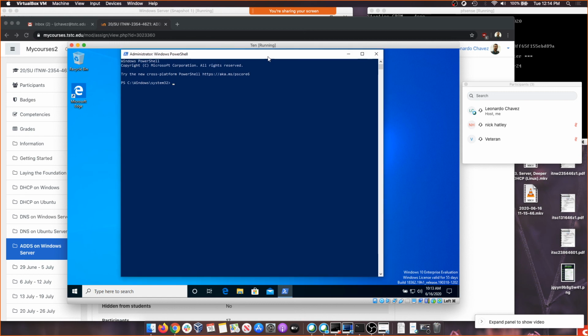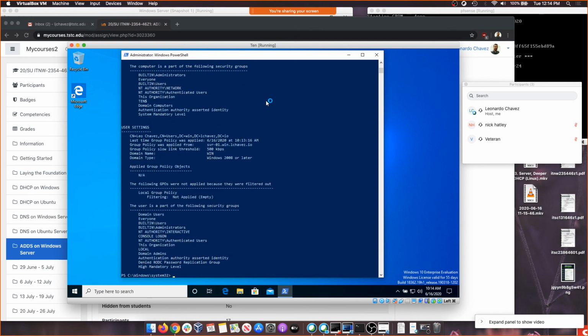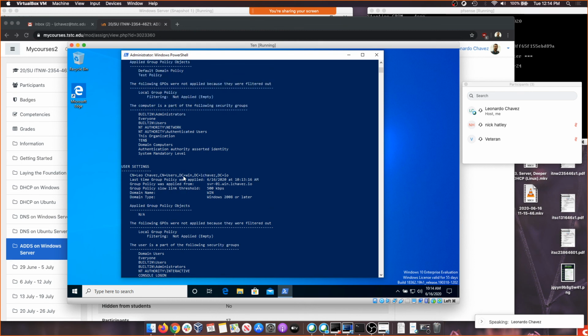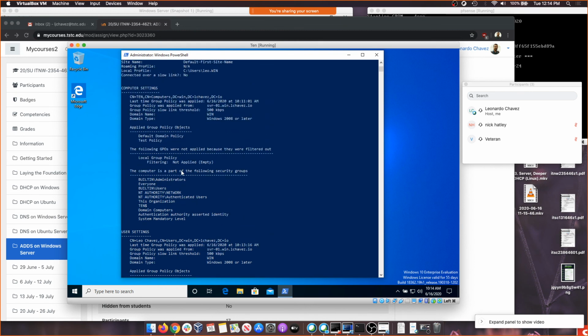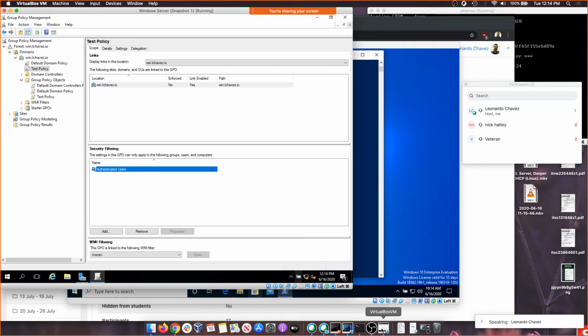Now let's see if it behaves. Yay, it's behaving. All right, this is really what I wanted. So what we're looking for is a correlation here. We came in to our test policy. Let's edit this, and I'll show you what I'm talking about.